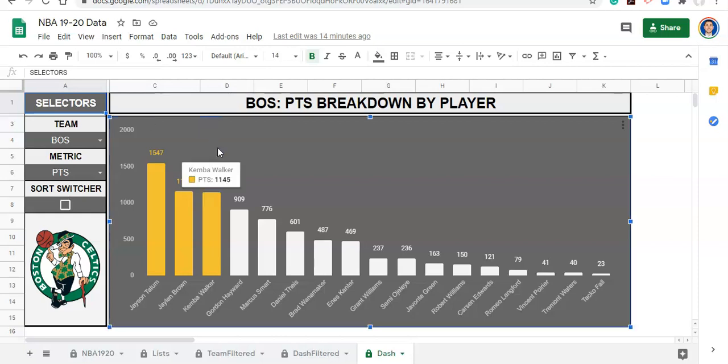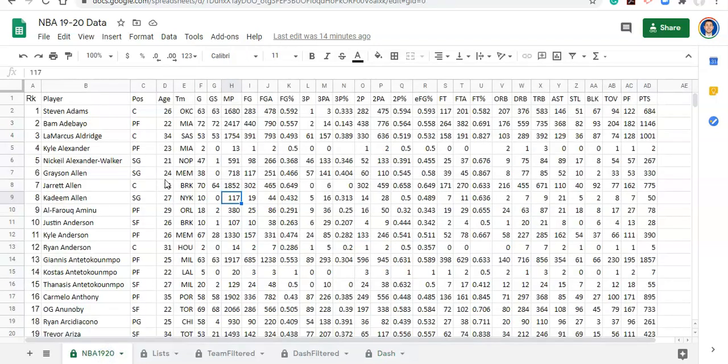Hi guys, back again. I decided that I wanted to make this a little bit more dynamic. And in this video, I'm pretty much going to add the ability to look at things either per 48 minutes or per game, because I think that would be a beneficial thing to learn, how to do dependent drop-down lists and add metrics and things like that.